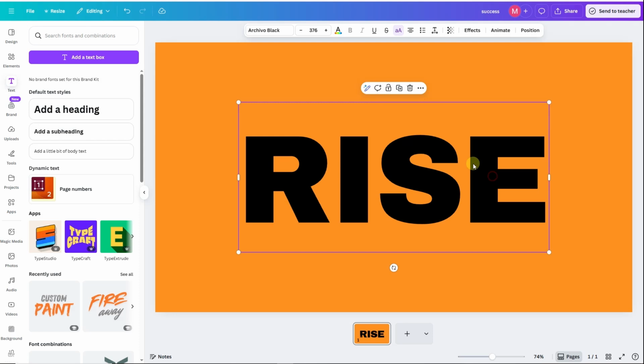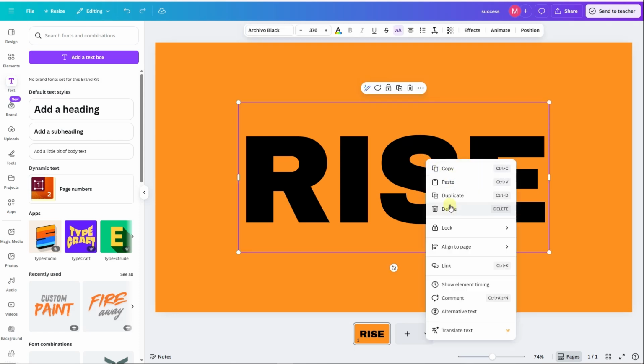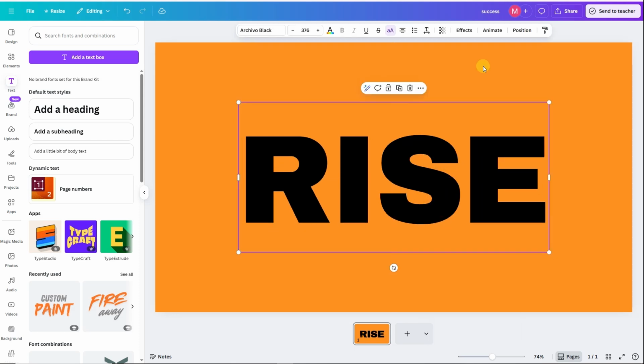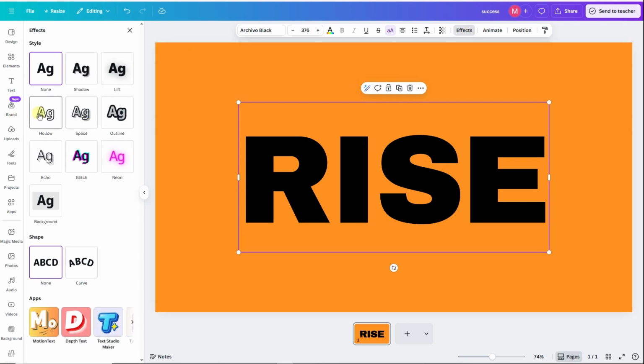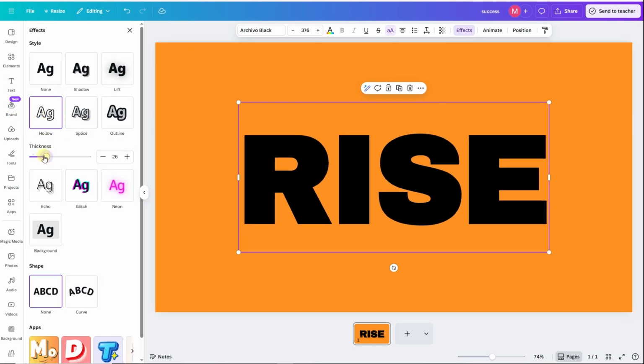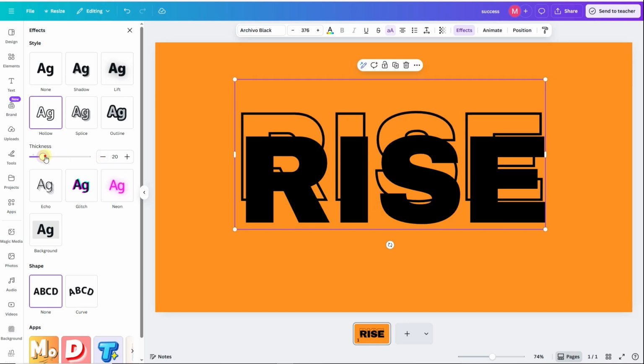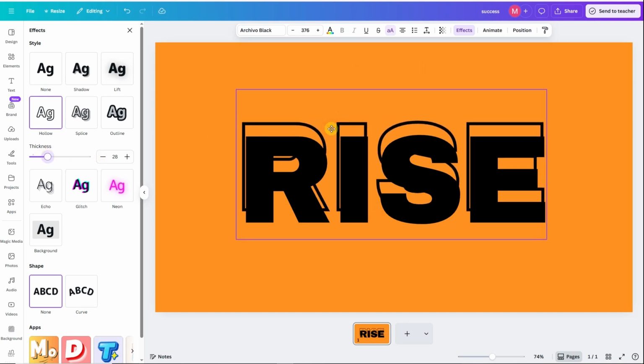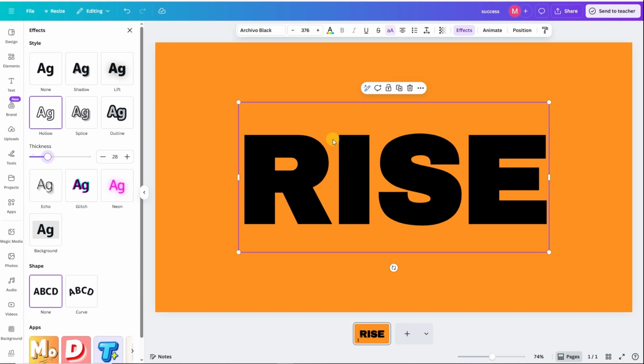Now, copy the text. We're going to apply the effects to one layer. Select the copied text and click on Effects at the top. Select the hollow effect. Adjust the thickness to make the outline just right. If the effect doesn't look perfect, slightly move the text to make it fit. Keep adjusting until it looks clean and sharp.